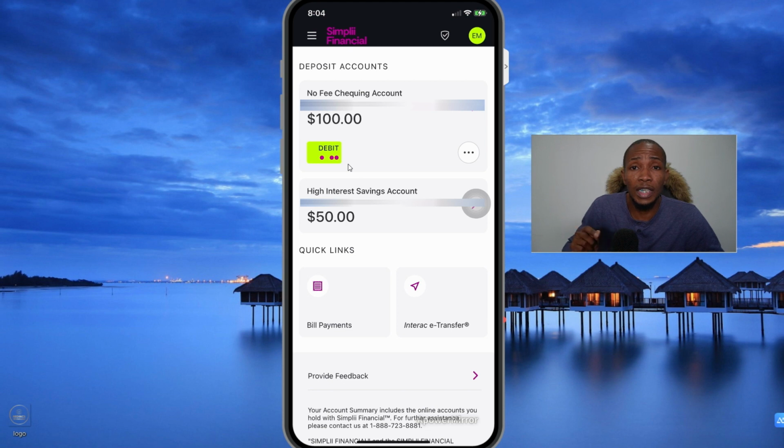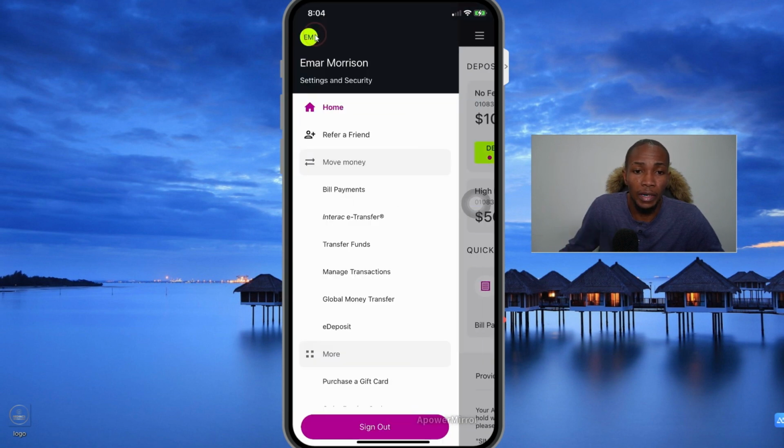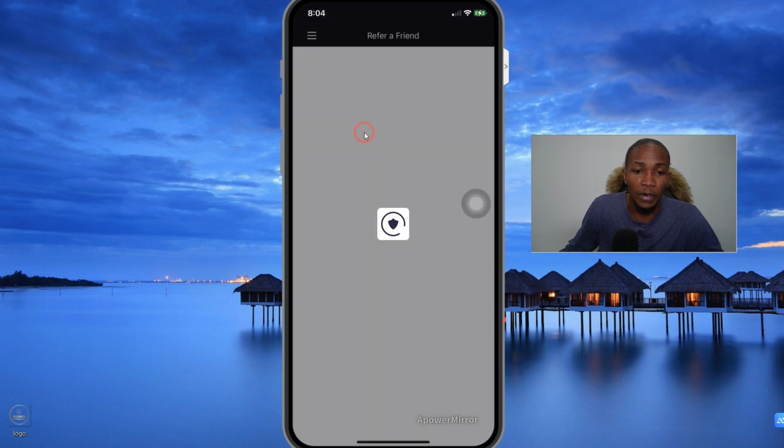So now let's explore the menu option. So let's select the menu icon here. Here you have the option to refer a friend. If you refer a friend to Simplii, you can earn some money. I'll double check how much you can earn, right? So let's select refer a friend.